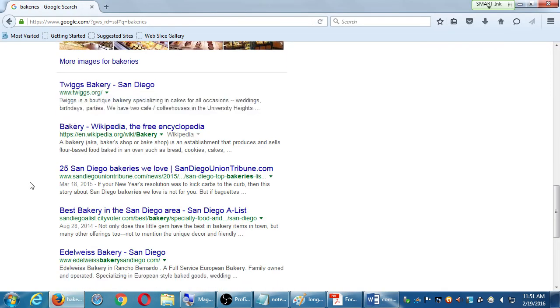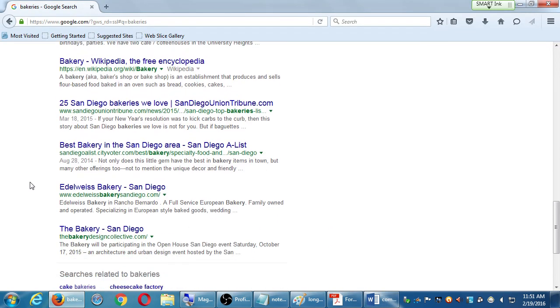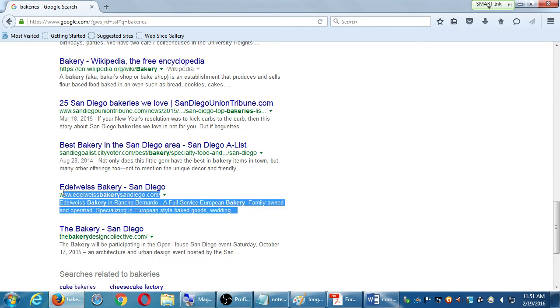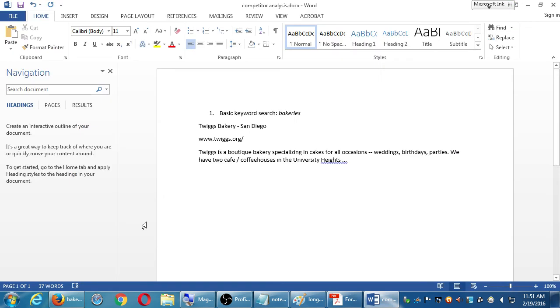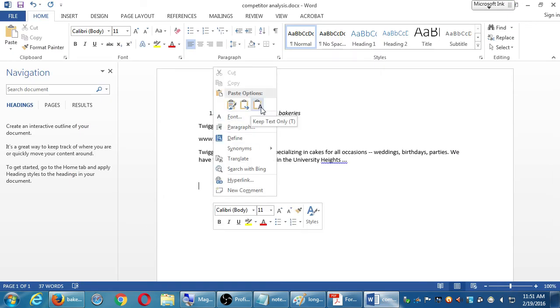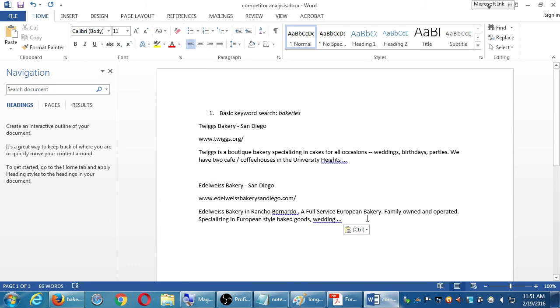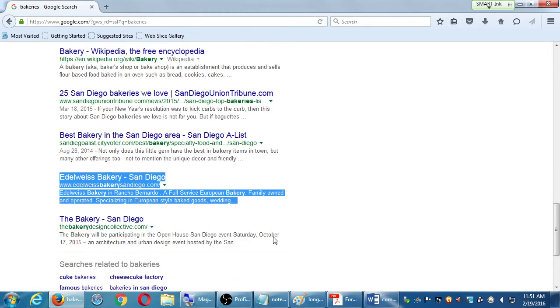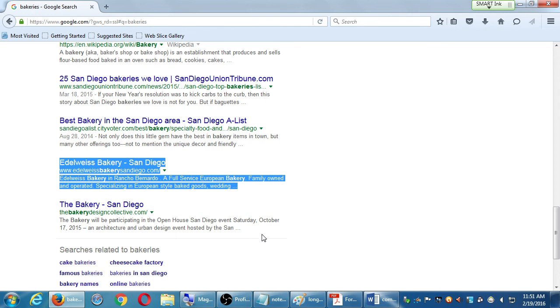Do I see any more? San Diego Union, San Diego List, Edelweiss Bakery. Cool, I'll select that one. Paste as text only. It looks like one more, The Bakery, Design Collective.